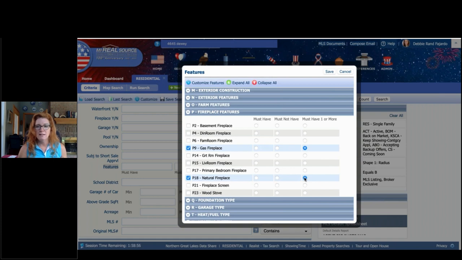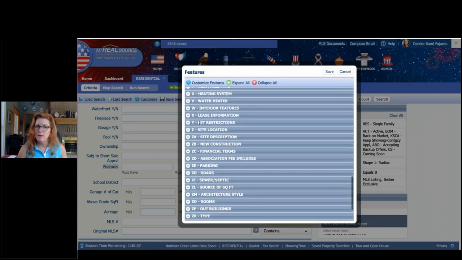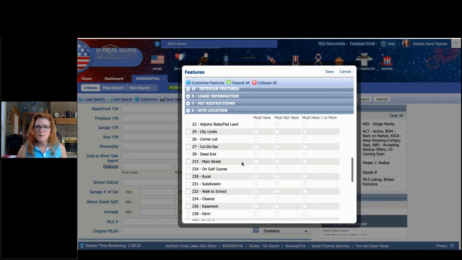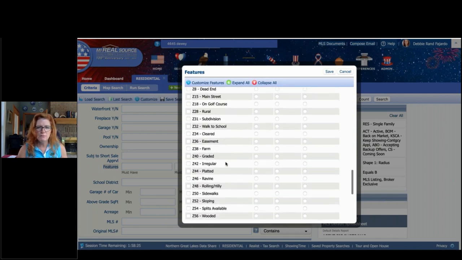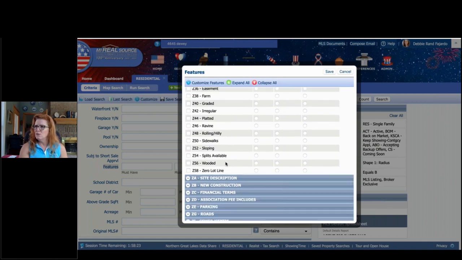See, honestly, if you look back here in the dark area, fireplace, yes, no. I think that would really be satisfied with the fireplace, yes. Foundation type, garages. There's a whole bunch here. Your pet restrictions are for leases. Site location. Is it on a golf course? Is it in a rural area? Is it in a subdivision? So there's some really interesting pieces here.